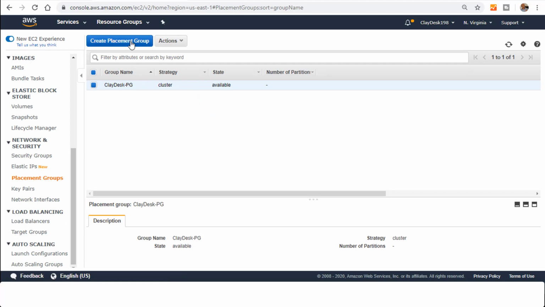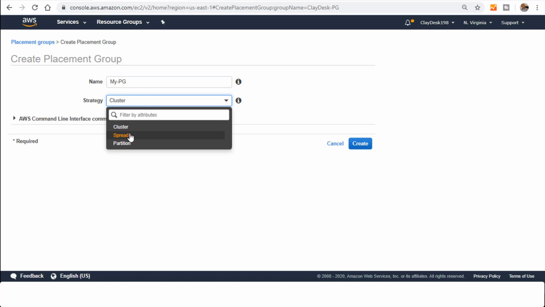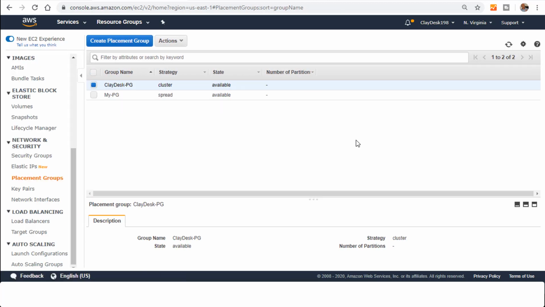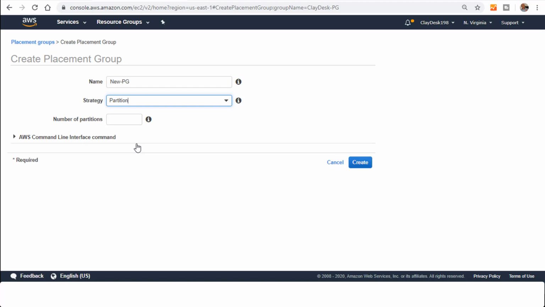Now I could also go back to this button, create placement group, and create another group. So let's go ahead and do that. Go ahead and click on this. I'm going to call this my PG, right? And then here I'm going to choose spread, click create. And similarly, I'm going to go ahead and quickly create a third placement group, PG here. And then of course, in this instance, I'm going to use the partition based.